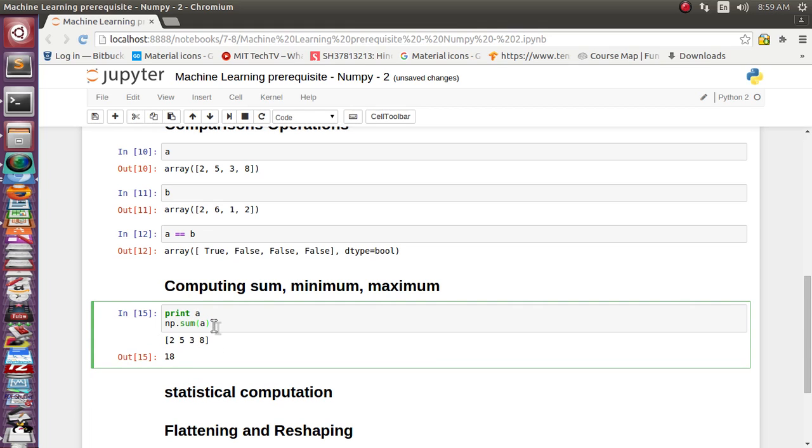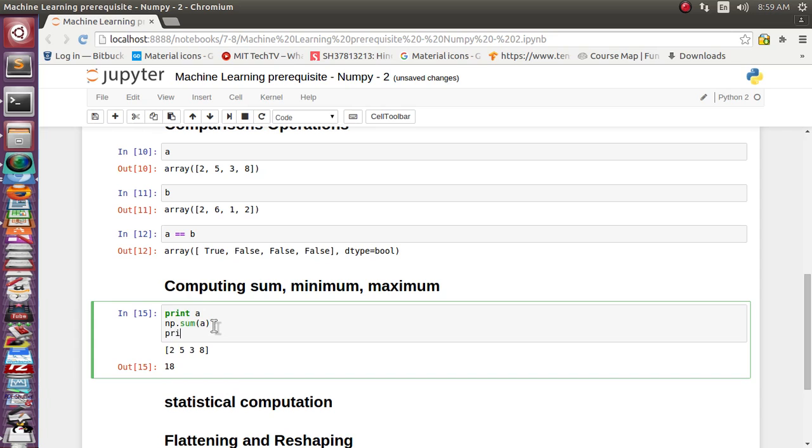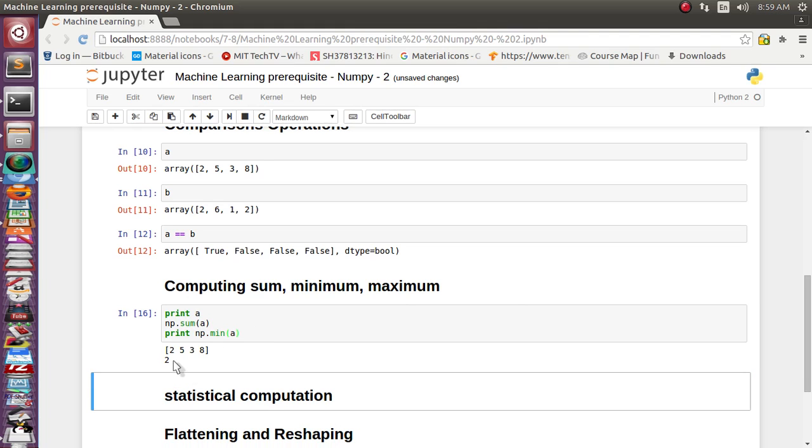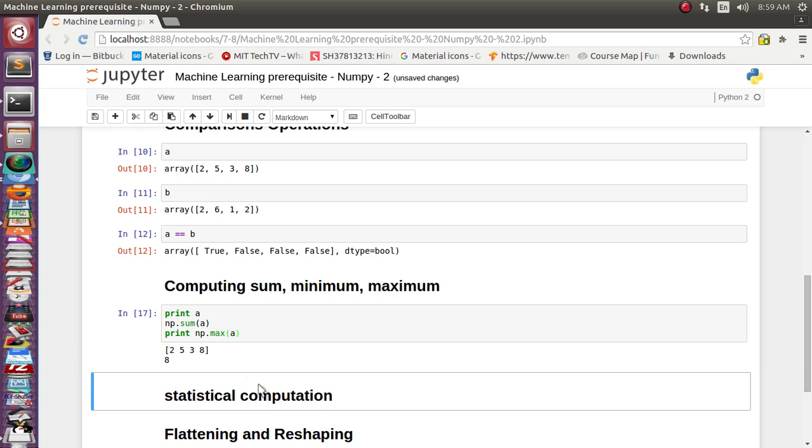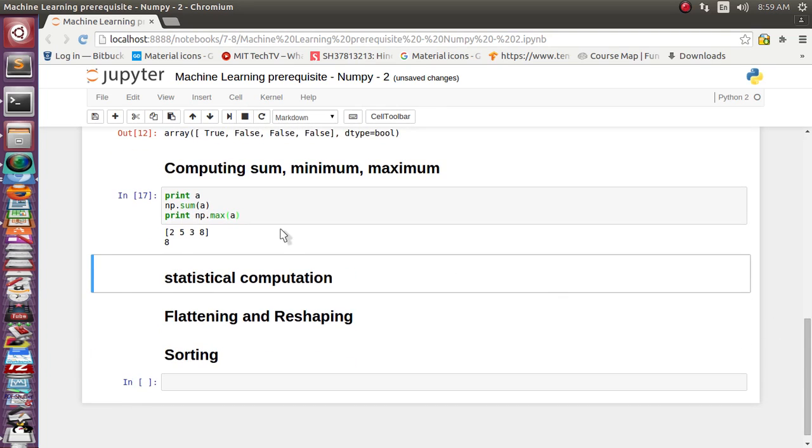Now suppose we want to see the minimum of this array. We have the np.min function. The minimum value is 2, so it should print 2. Correct, it has printed 2. Now suppose we want to find the maximum of this array. It is 8, so correct. This way you can find the summation of all elements inside the array, and you can find the minimum or the maximum of this array.